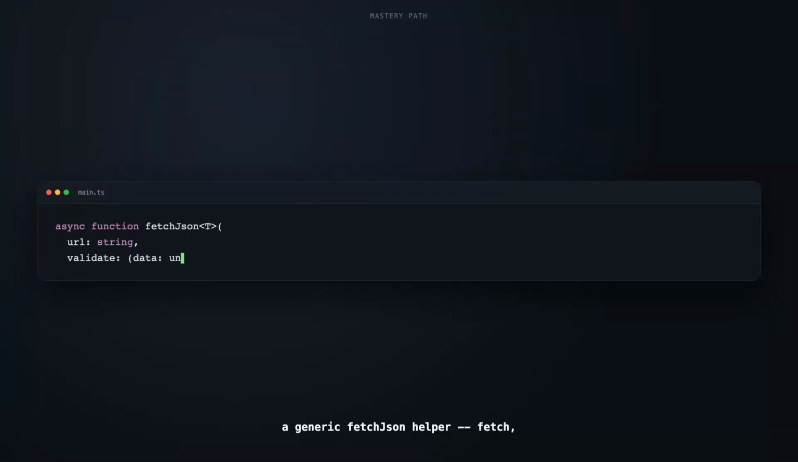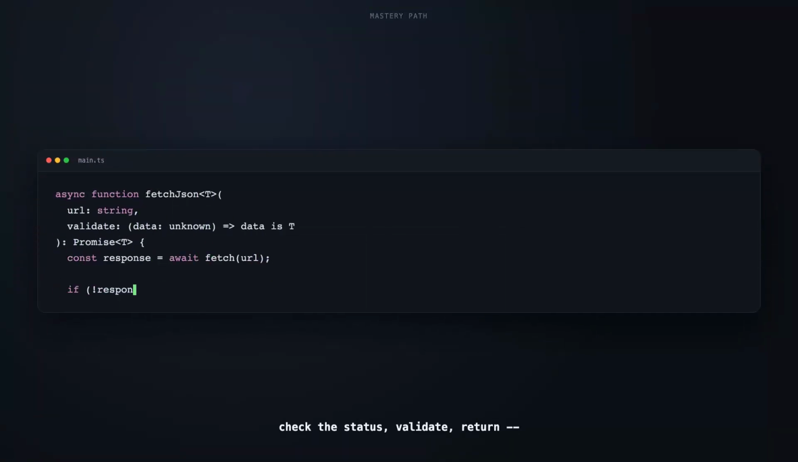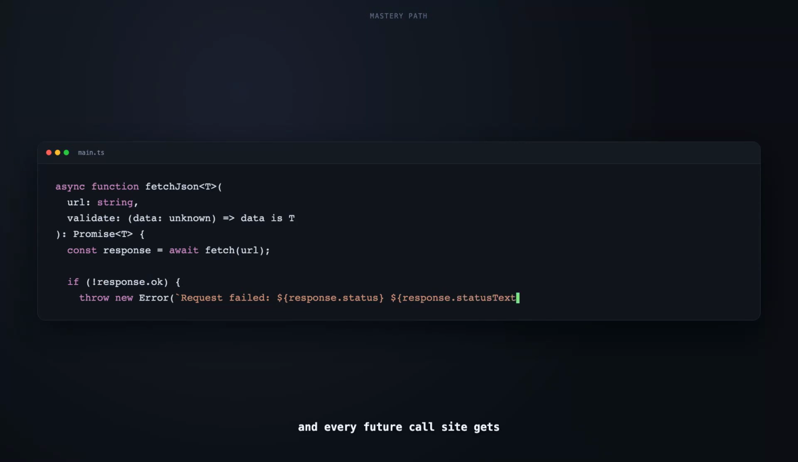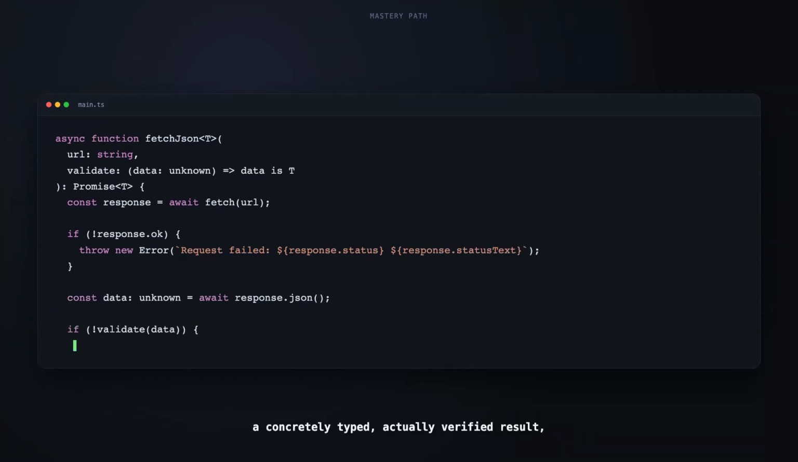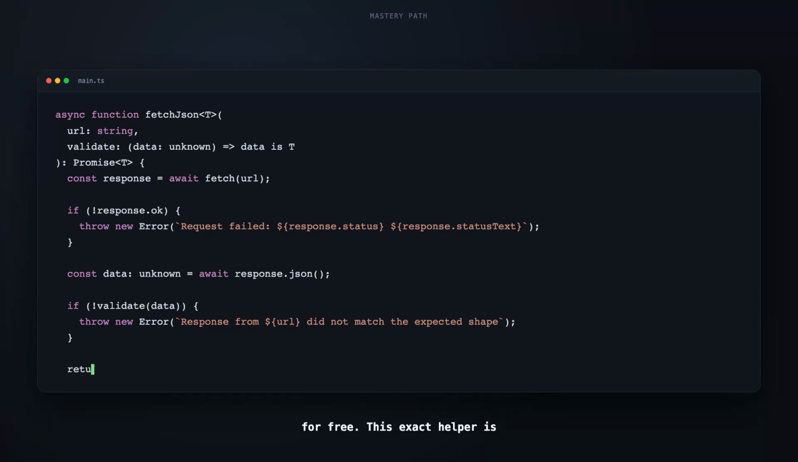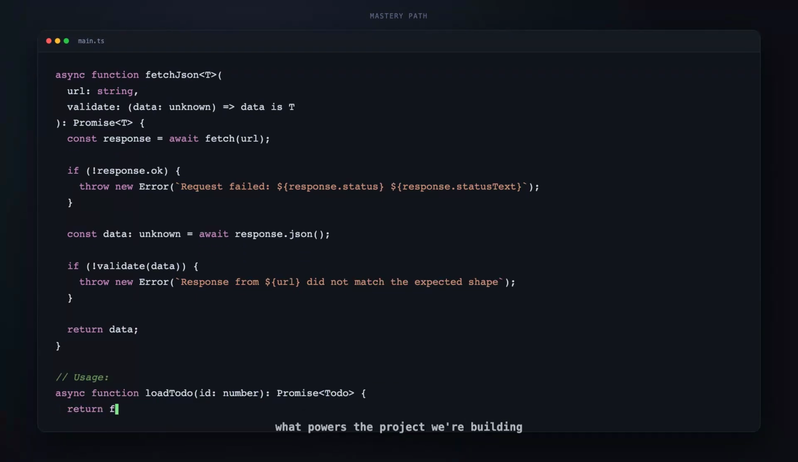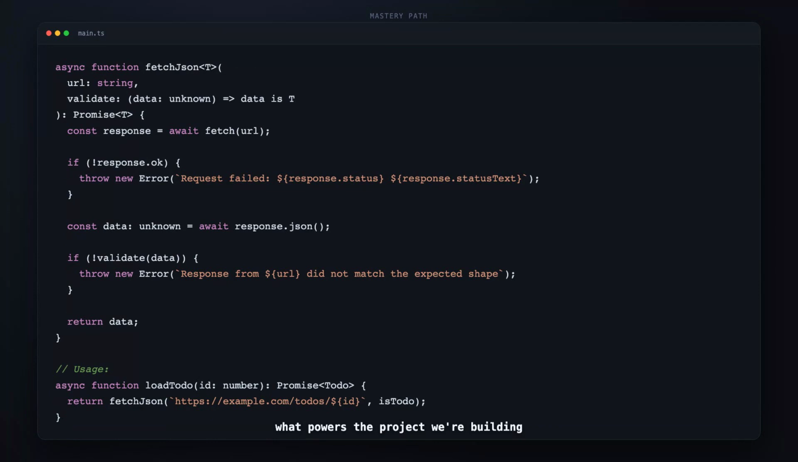Package that whole pattern once into a generic fetchJson helper: fetch, check the status, validate, return. Every future call site gets a concretely typed, actually verified result, for free. This exact helper is what powers the project we're building next.